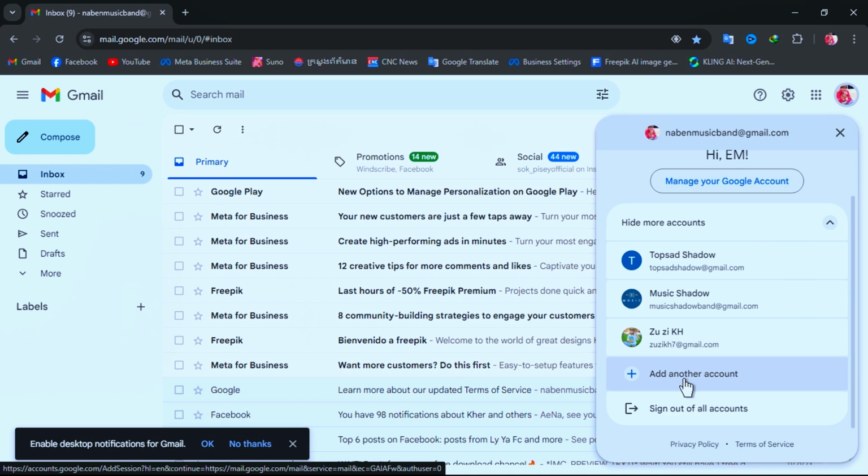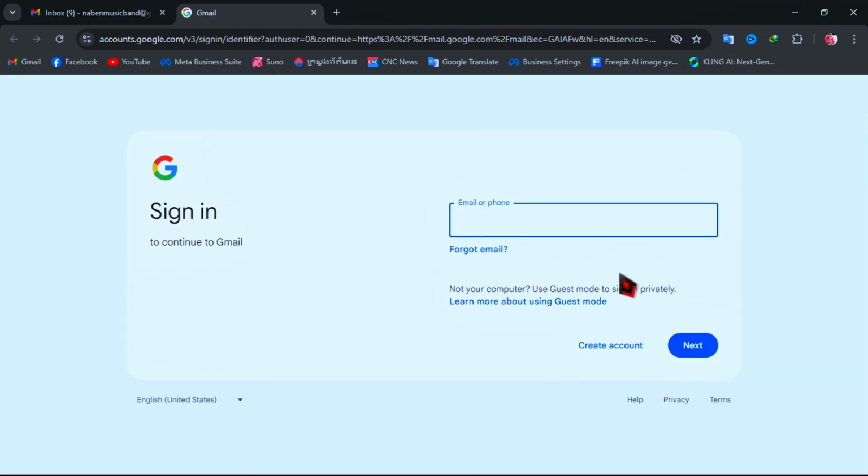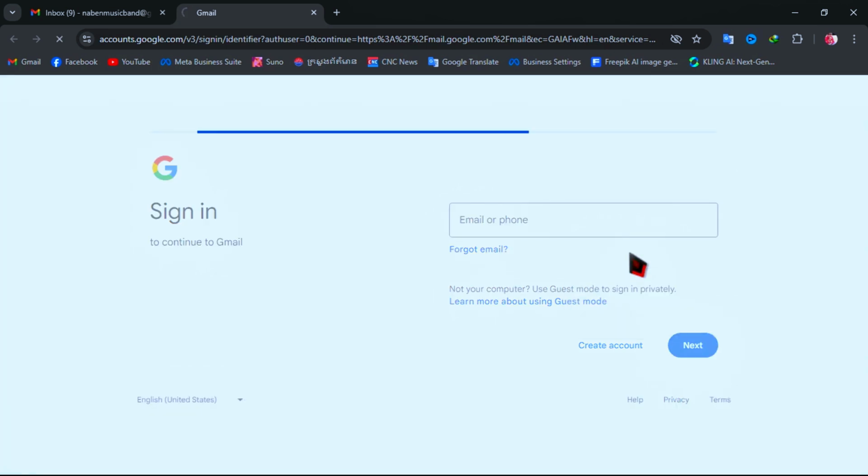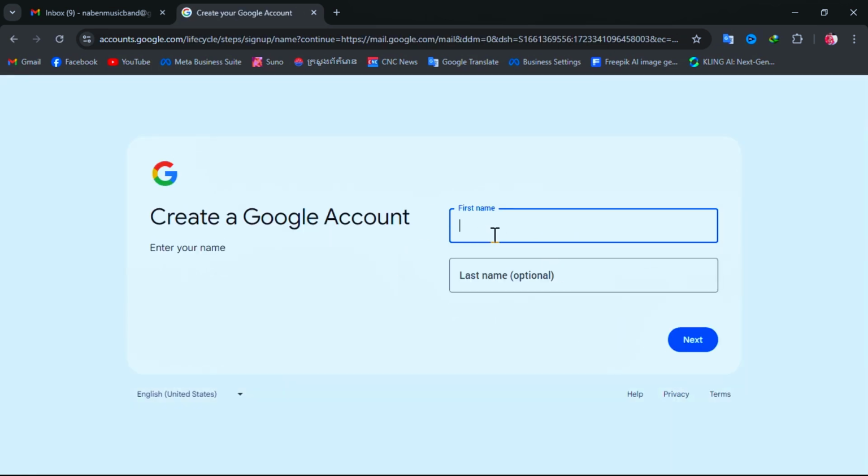Just click on Add Another Account. Then click Create Account. Select For My Personal Use. Then complete your new Google account's name. And you can leave last names box blank if you don't want to use.